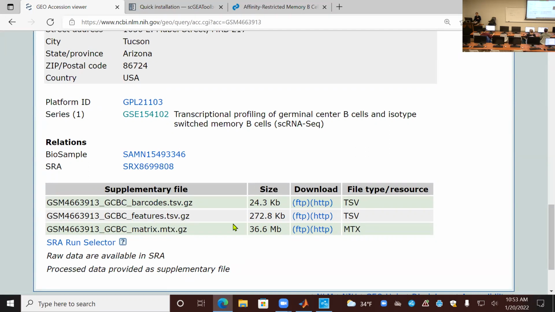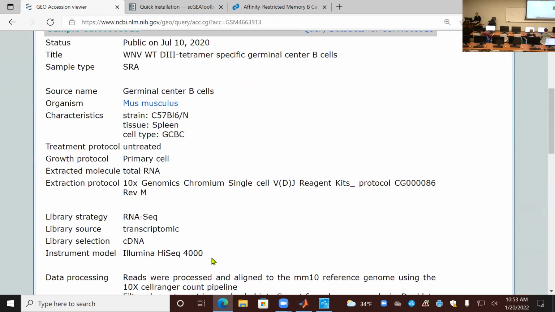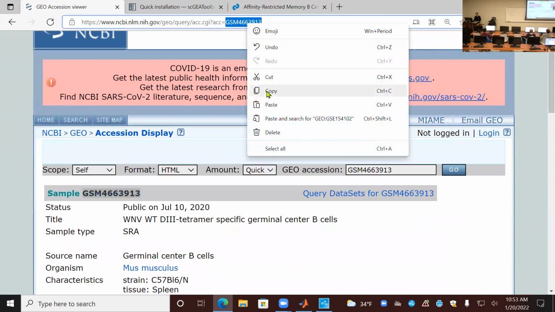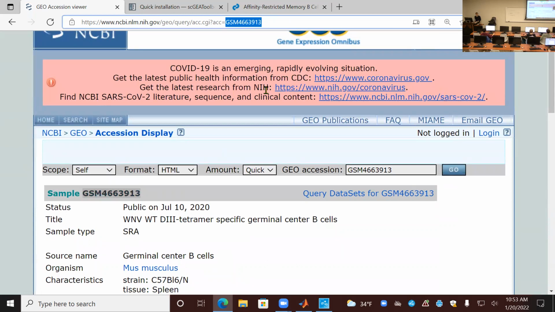Normally, you can download them, save them in your local file, and then read it. Another way is we can do this automatically. So let's select this ID first. I can click here and copy this. So I need this sample name.